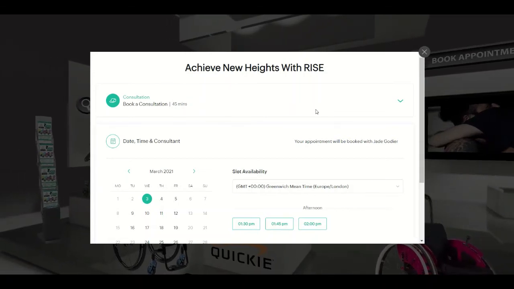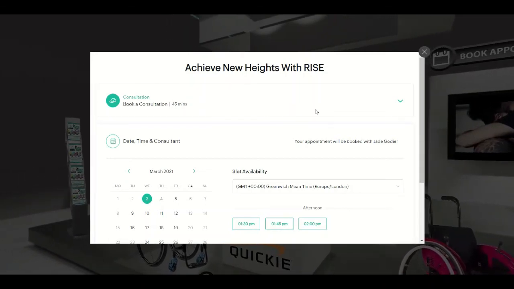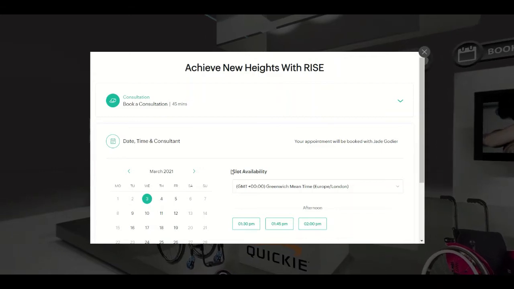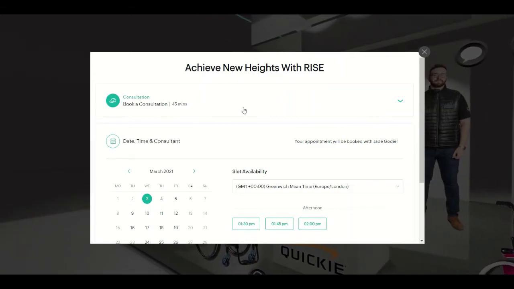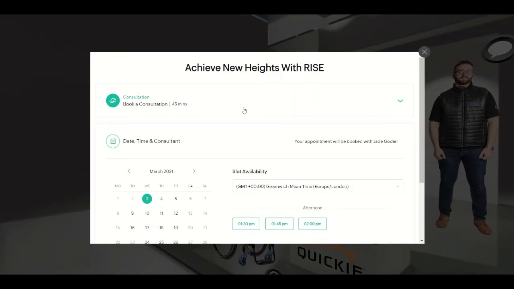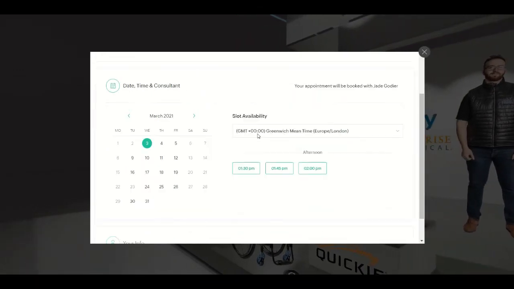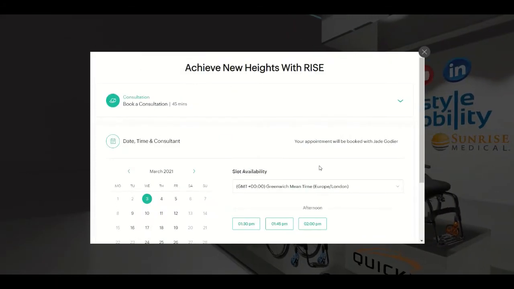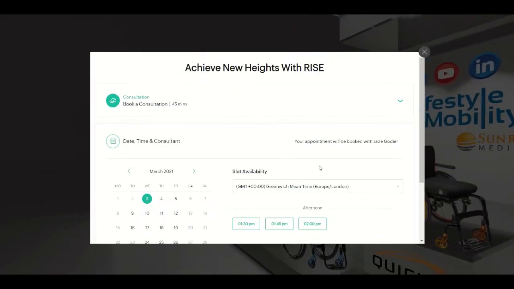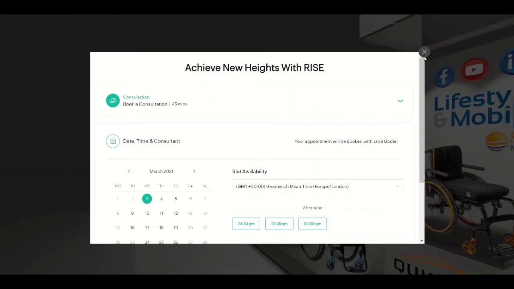So for the purposes of this demonstration, this is linked to our RISE booking system. So you can link this to whatever you might use to book in your appointments, or we can sort something out for you. And this just allows them to book in a date and time, put in their info, and then book straight from within the stand without needing to leave it at all.